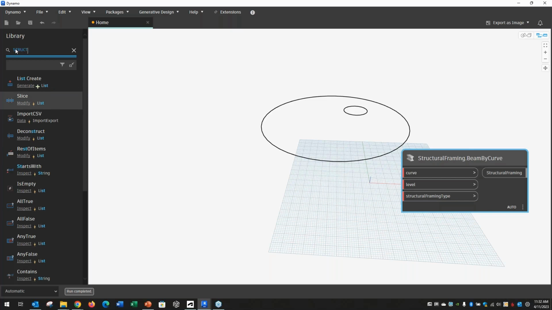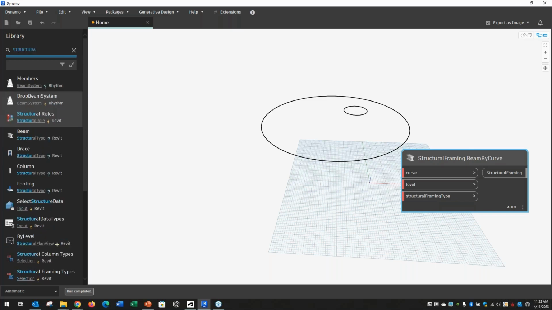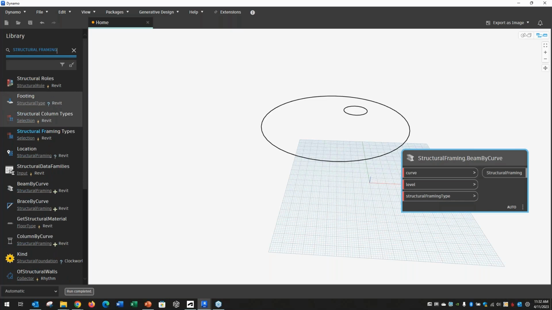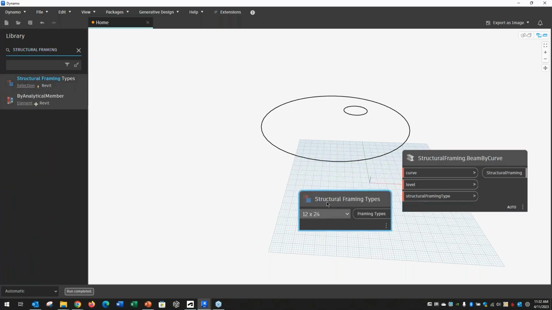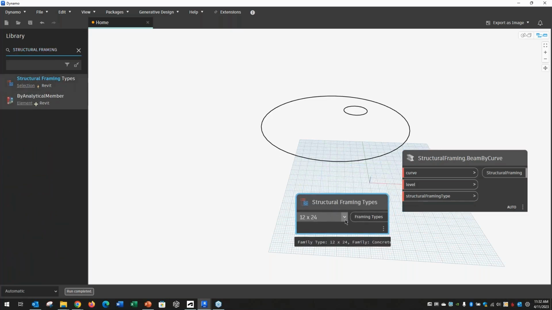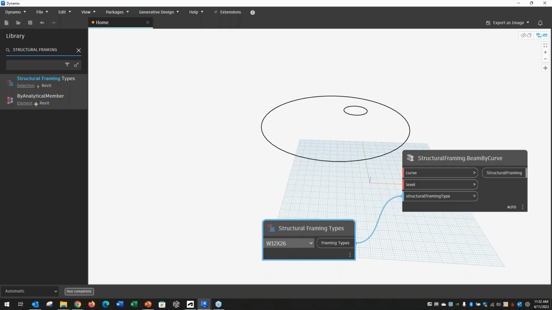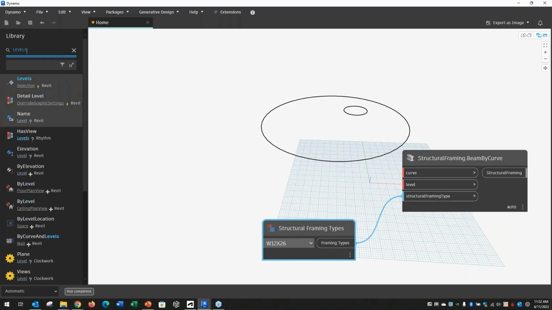So let's find that. Structural framing. And what it will do is it searches the file that I have open, and we can pick a framing type, feed that in. Notice it turns blue because now the data is good, it's connected. And then we can query the levels from Revit. I can find, just got level 1 and level 2. I can feed that in here.